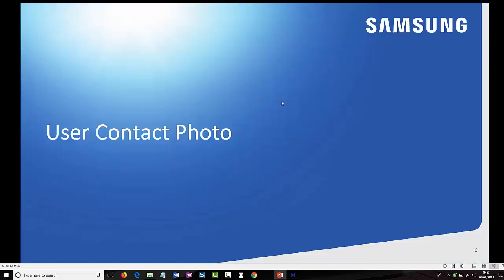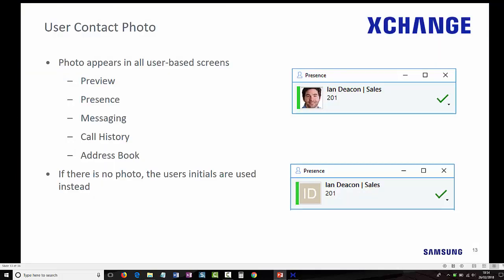Something else that's new in version 3 is we've added the concept of user profile photographs or contact photographs. Users can now upload a photo so that they can be better identified in the various screens. If the photo is uploaded, then that photo will be visible for that user in the preview screen, in the presence, in messaging, in call history, and in the address book. So it cuts right the way through the whole product. If a user doesn't have a photo uploaded, then their initials are used in place. Again, this is following current design standards or styles that are used in most other products these days.